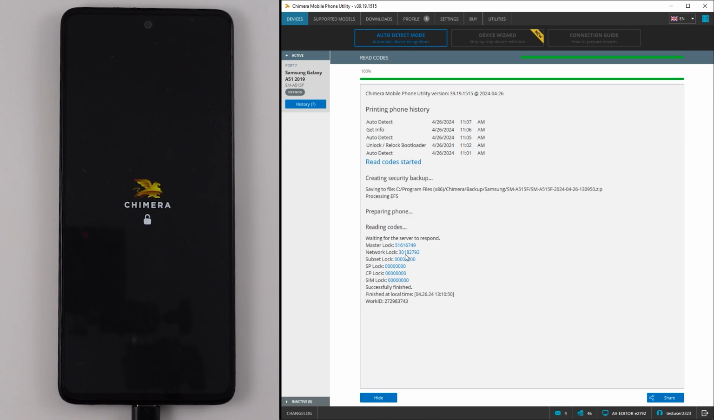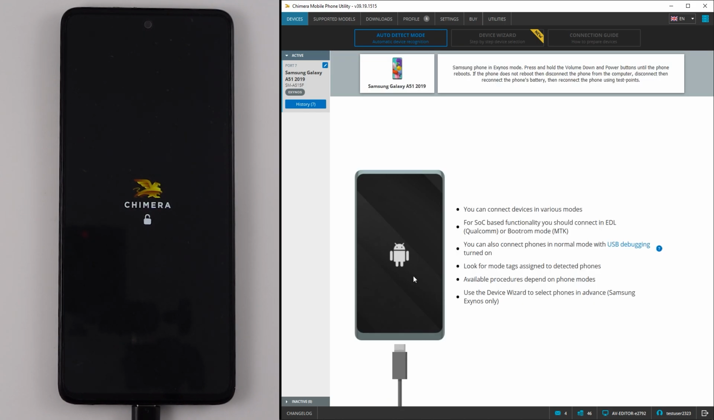There are two types of codes you can extract. The master lock code is needed after the three unsuccessful unlock attempts, when your phone asks for network PUK or master unlock code. The network lock code is needed when your phone asks for network PIN code or network unlock code.